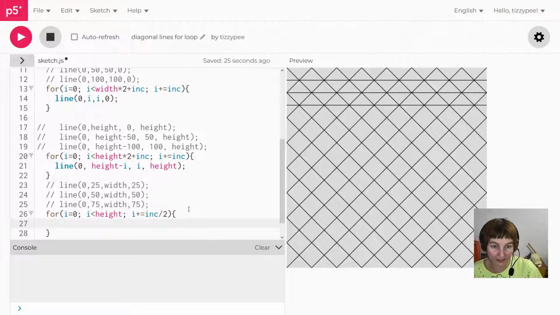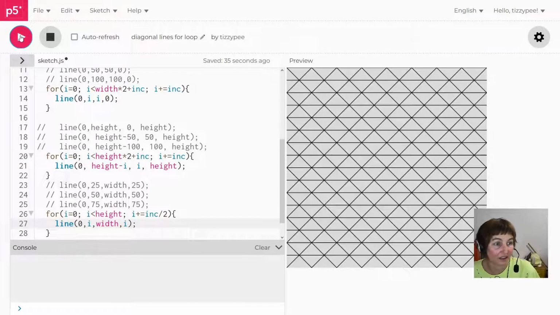And then in here I'll repeat this line. So line is 0, comma i, comma width, comma i. Put my semicolon in, and away we go. And so that's how you can get triangles across the screen in a square.